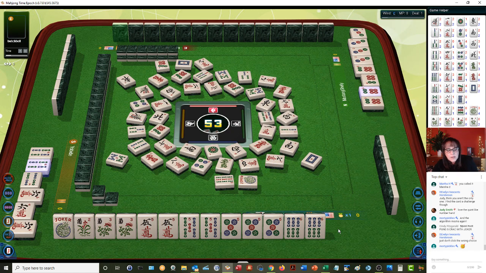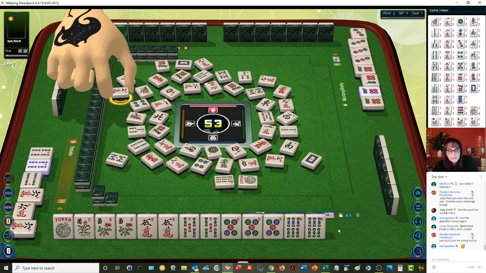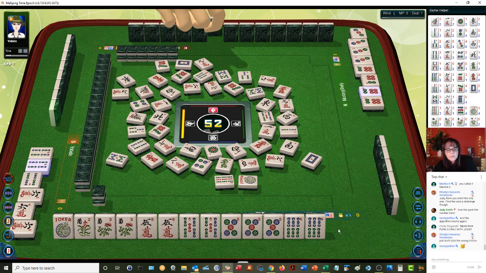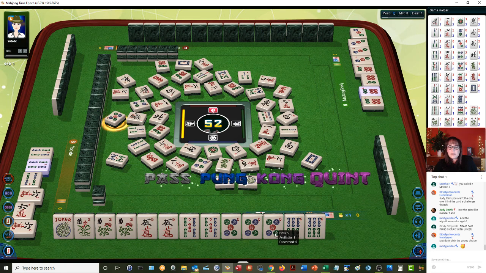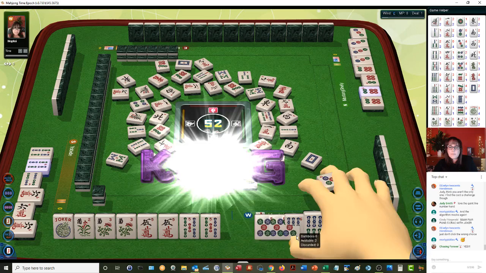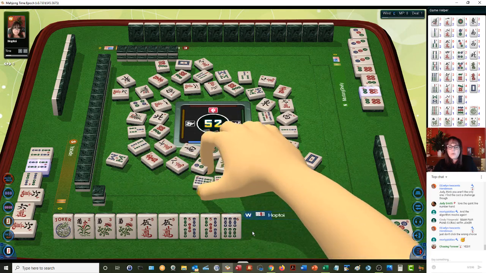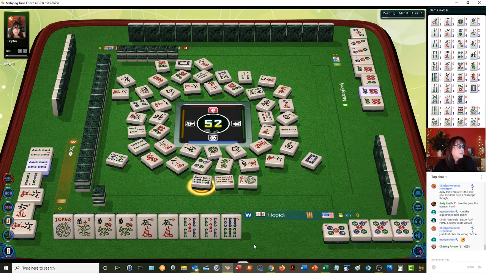Joker. Oh, they're playing pair pung, pair pung. Seven characters. So they're playing third hand from the bottom under evens. Five dots. All right, we're going to kong. Kong. We're playing the quint like number hand. Six bamboos.